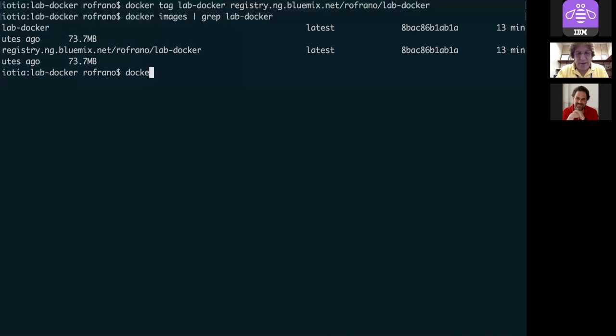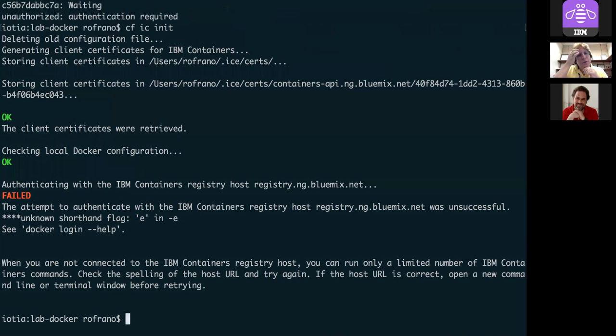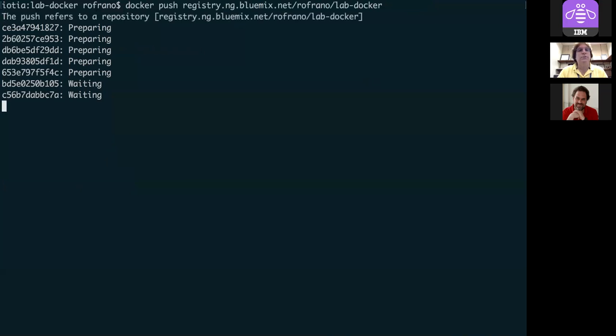So now I say docker push, and I want to give it the name of what I want to push, and that's registry.ng.bluemix.net/Rofrano/lab-docker. I'm going to hit enter. I tested this and it worked before. So once you do your CF login, this authentication here is failing, but I believe this worked before. Docker push. No, so we're not going to be able to push it.